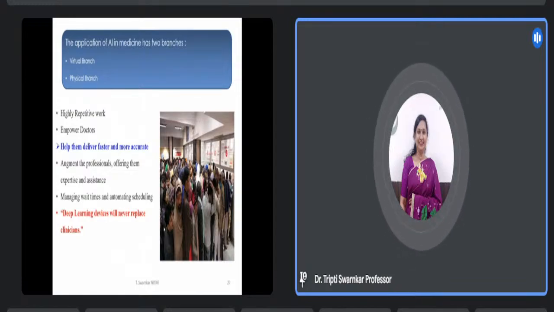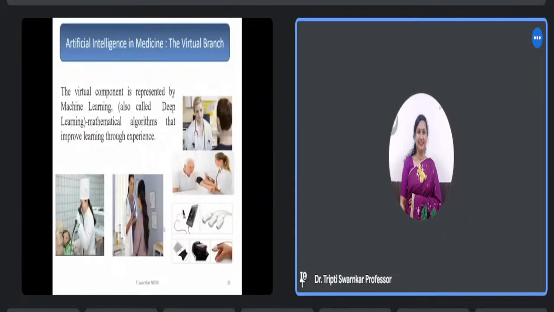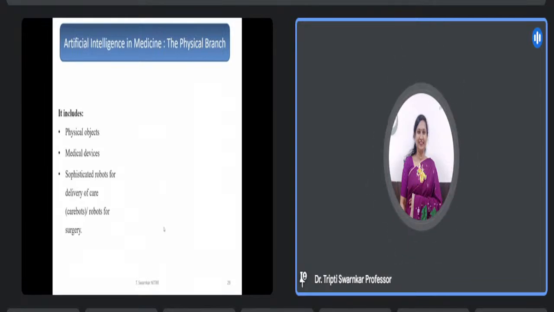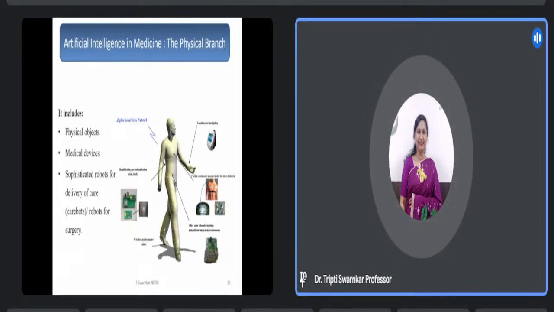When we talk about it, there are two branches of AI. One is the virtual branch, another is the physical branch. And one very important thing is deep learning devices will never replace clinicians. We cannot replace doctors. We are there to assist the clinicians. The virtual branch is basically the algorithms which are developed and embedded in certain devices, which help medical practitioners to better diagnose. The physical branch covers the devices which are now in our body touch. Even robots come under the physical branch of AI in medicine.